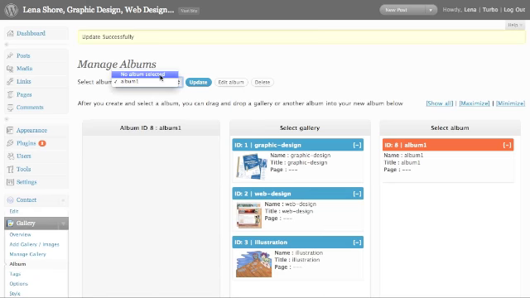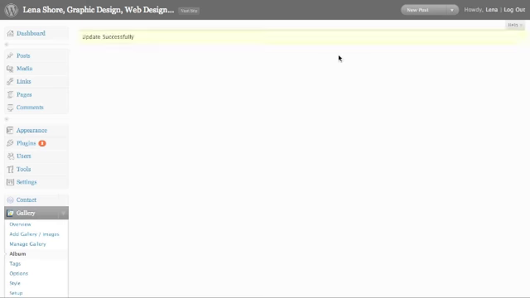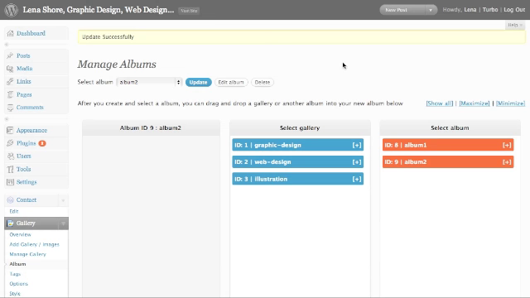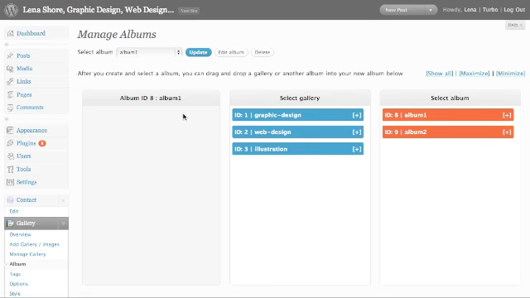In this case, again, because it's already pre-selected, I'm going to have to go back to no album selected and update so I can get that extra input area. So we're going to call this one album 2, and we're going to add that. Okay, now because the last one I created was album 2, it's showing up over here, but we could easily go back to album 1. It refreshes and we see that it says album 1 here and album 1 there.